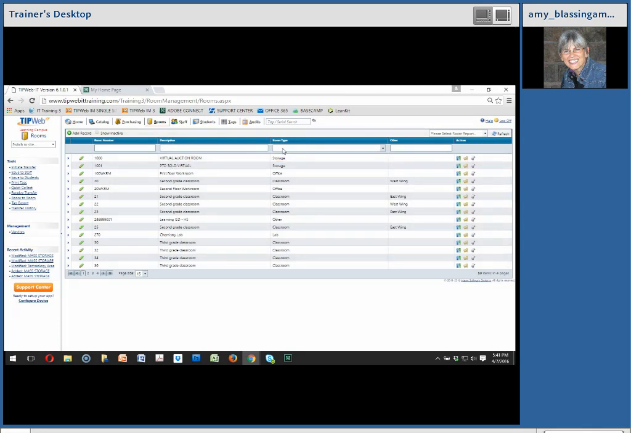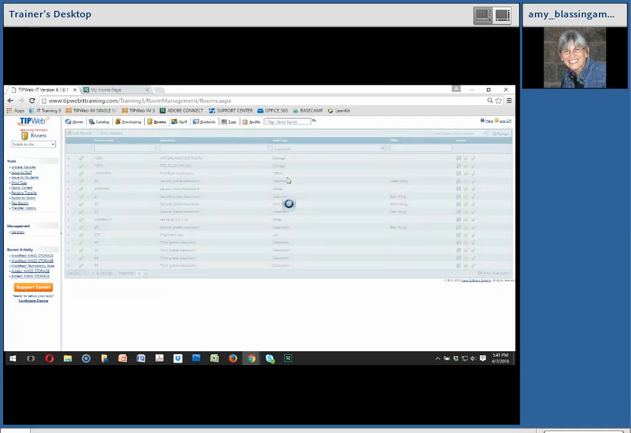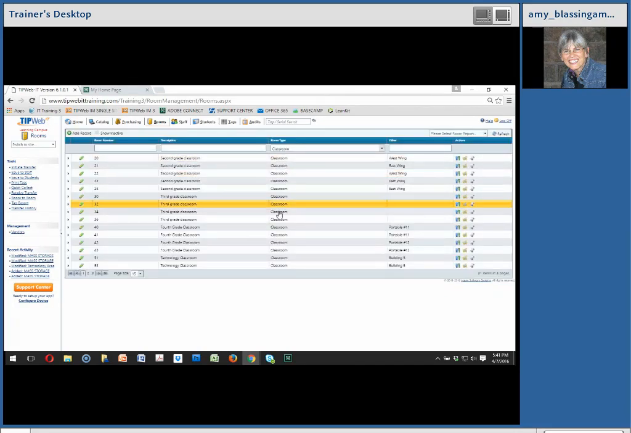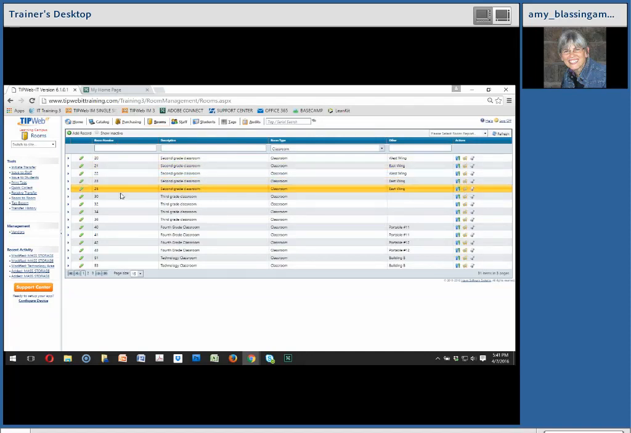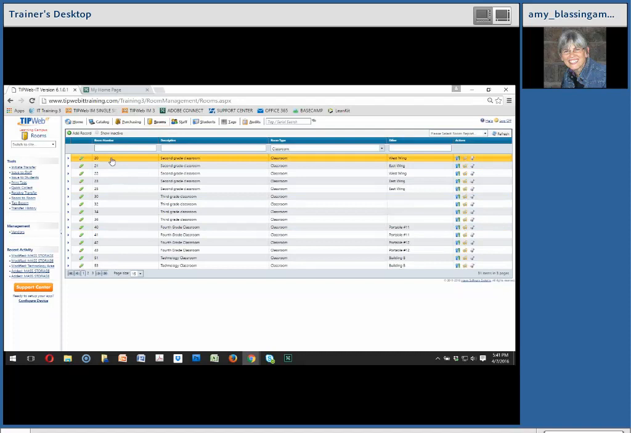We also have filters, grid filters. So you'll notice beneath room type, I have a drop-down filter menu. I'm going to choose classroom, and it's going to limit what I see to just classrooms. Our data lists by columns, and our data lists by rows.